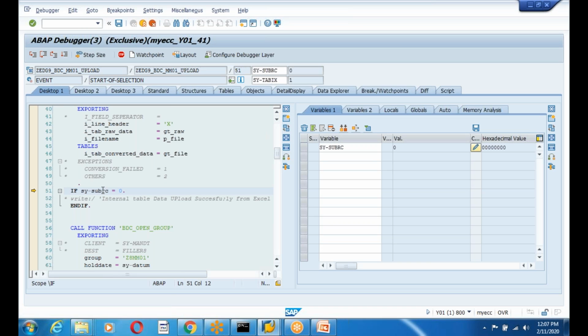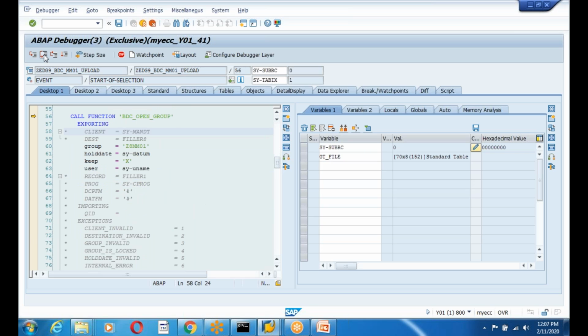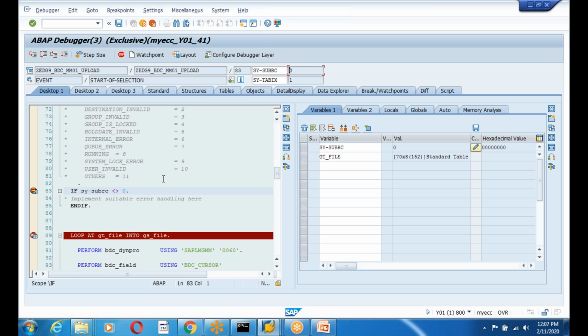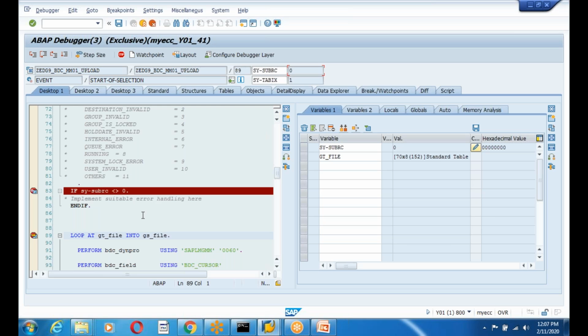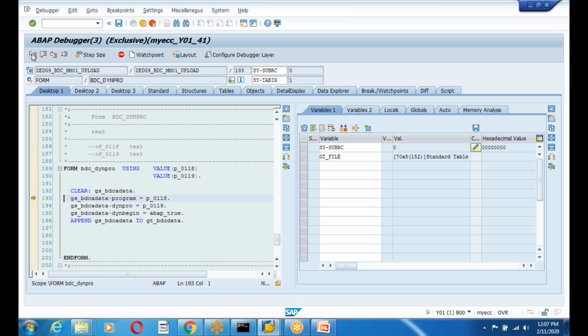Size of RC, which is 0. Successfully uploaded the data. See the GT_FILE. We have 70 records. And see, guys, BDC_OPEN_GROUP, F6, size of RC 0. Yes, it has opened the session. And I go to here and GT_FILE, F5 and debug, it goes inside. I clear the data. I pass the record.